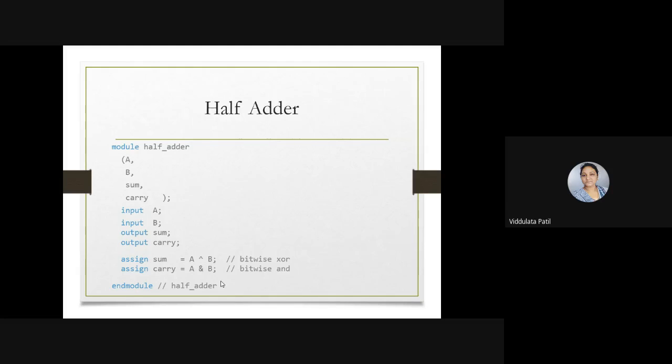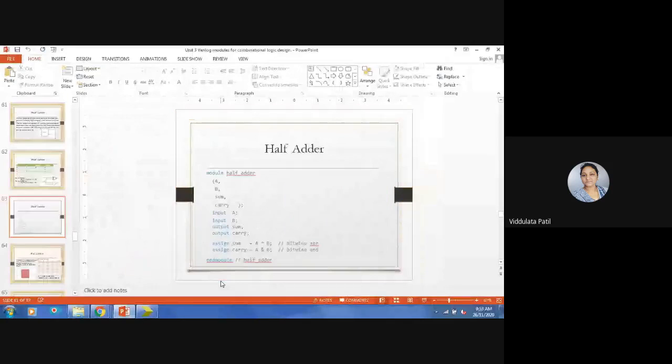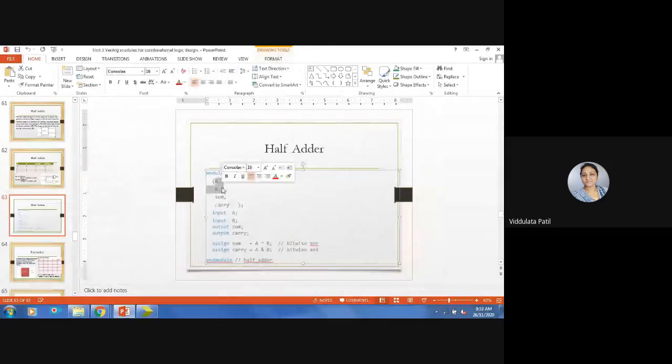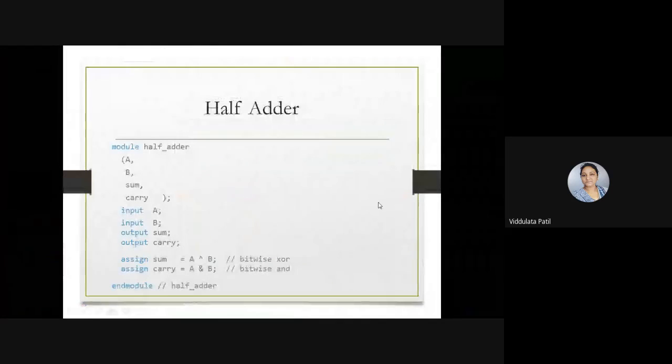So we are going to give the name as half adder, and then after that let me correct this. Actually I have taken this input port first and then output. It will not give you an error whenever you are simply designing and simulating this. Let me show first this.